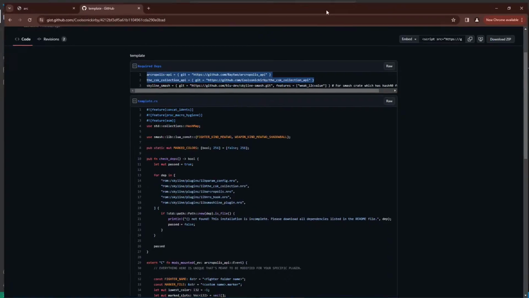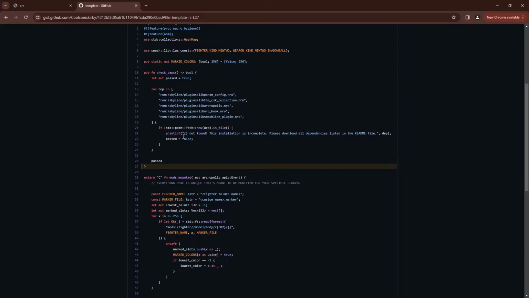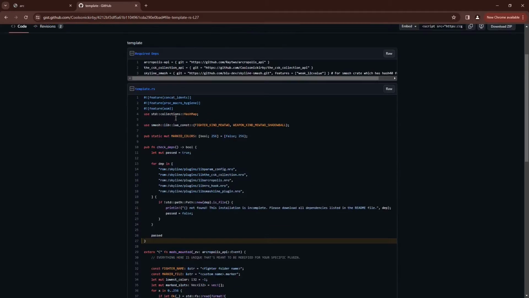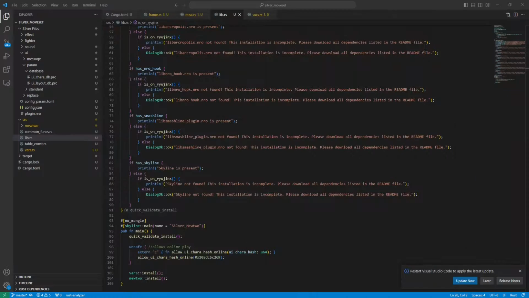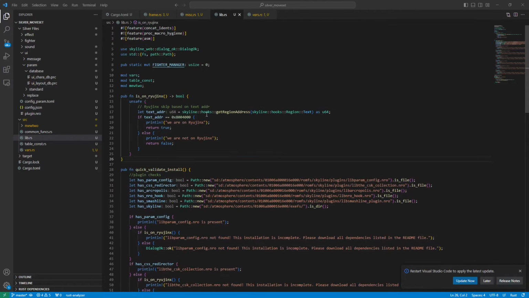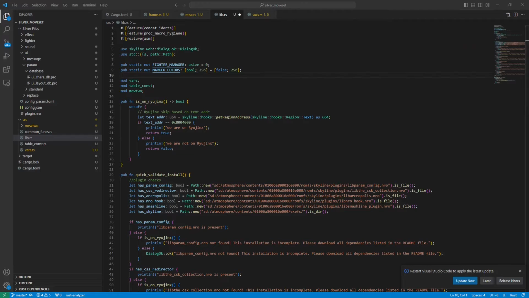But first, let's go ahead and copy over the stuff from the template here that we have. So we need this global array, which tells us which colors are marked. There's 256 entries, since that's the maximum amount of colors a character can have in Smash. So we'll place this under this. Now we have our new array.